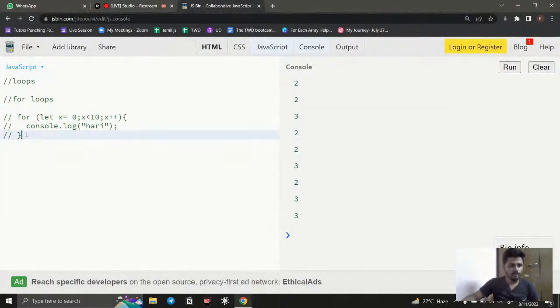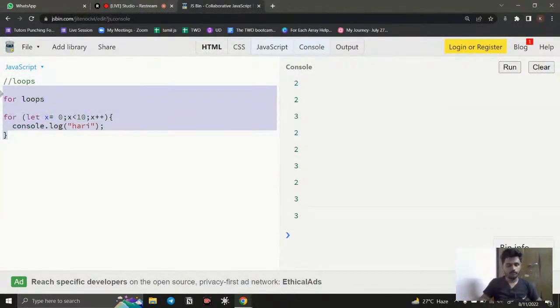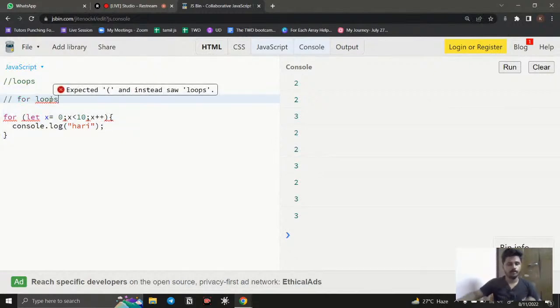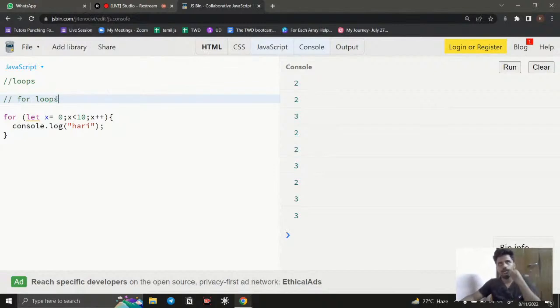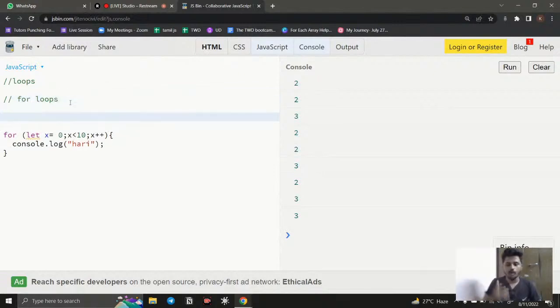Right now we have seen about the for loop, right? Now we're going to see some of the important concepts, like how to use this loop with a reference variable. Okay, so how can I use that? For example, how to use the for loop in an array.